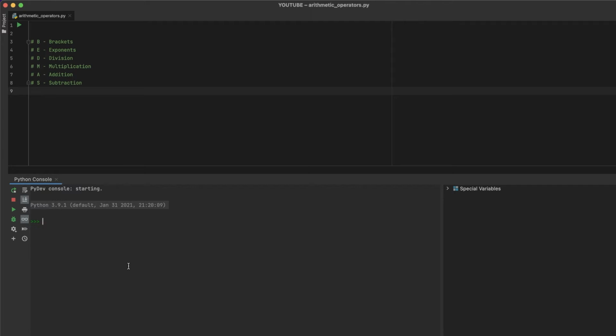So let's begin by using some of these operators. We'll perform a 5 plus 5. 5 will be the operand, plus is the operator, and 5 is another operand. And this will give us the integer 10.